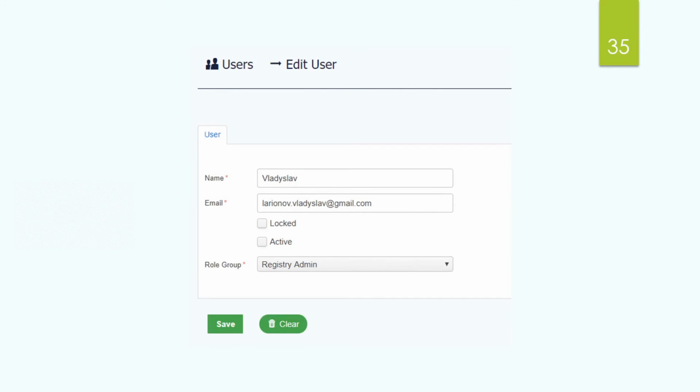Here we can see the form for creating a new user. There are only three fields here: name, email and role group. First, fill in the username and an email address. The email address associated with the created user will be used for account verification and for possible password reset.